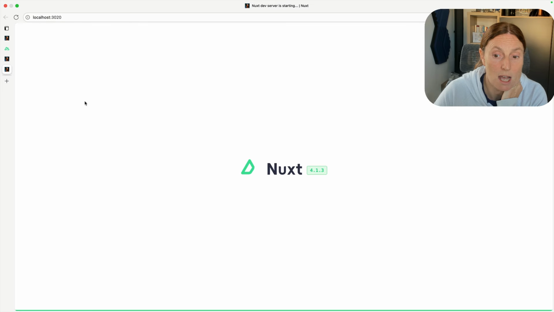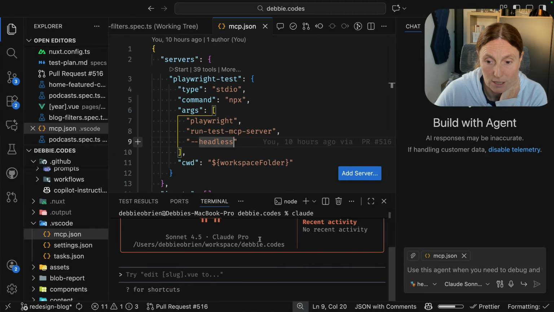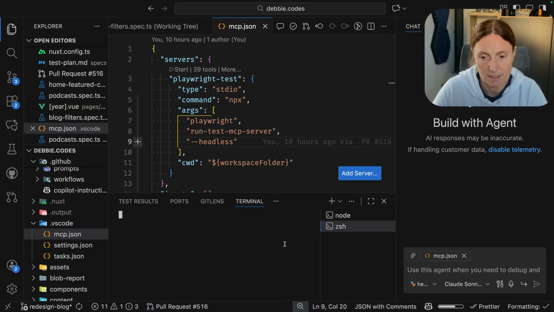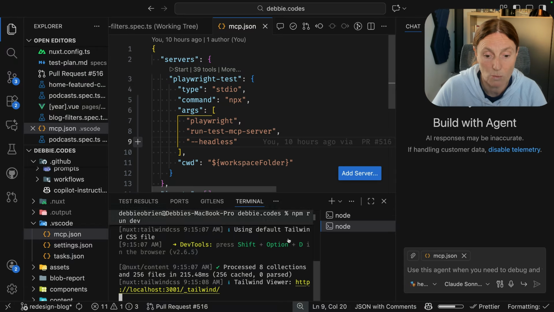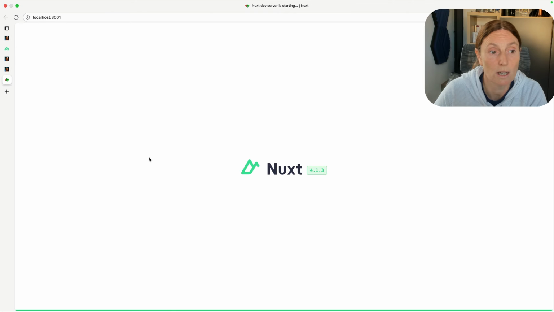That's interesting. Let's go ahead and ask VS Code. Let's open up a new terminal here and see if it runs here, npm run dev. And it's giving me 3001. So Goose is giving me 320. This is giving me 3001.